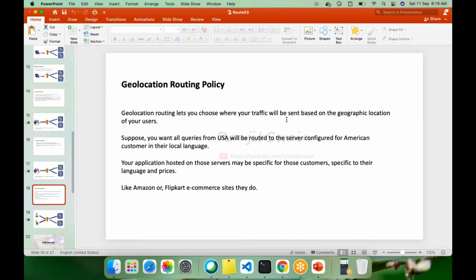Here is an example. Suppose you want all queries from the USA to be routed to the server configured for American customers, in their local language and local currency. Your application hosted on those servers may be specific to the customers, their language and prices, like Amazon, Flipkart, e-commerce sites do, right? Very good examples we can give.